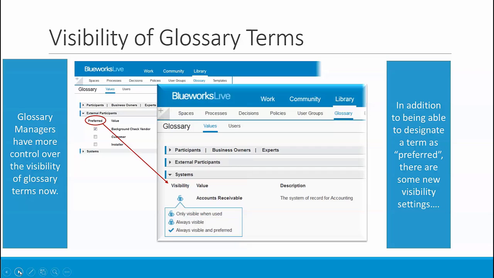You'll see another change to the glossary next week when you log in. So there will no longer be this checkbox called Preferred for designating preferred values. Instead, you'll see this column titled Visibility with 3 visibility settings: Only visible when used, Always visible, and Always visible and preferred. Now today in Blueworks Live, if a non-preferred term gets created but is no longer being used by any artifacts, it will disappear from the glossary. But with these new settings, you've got more control over how this works.